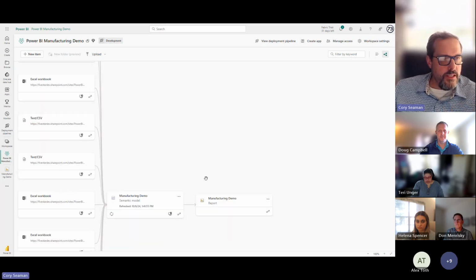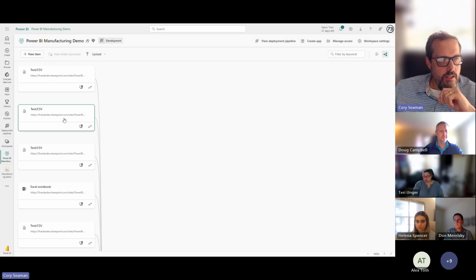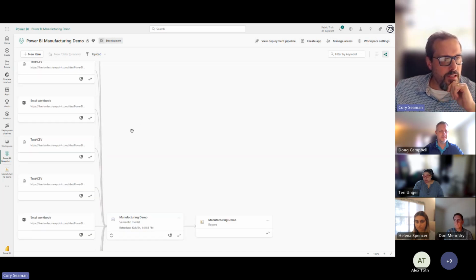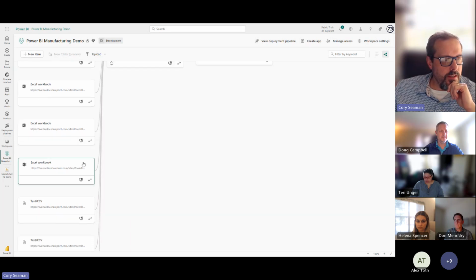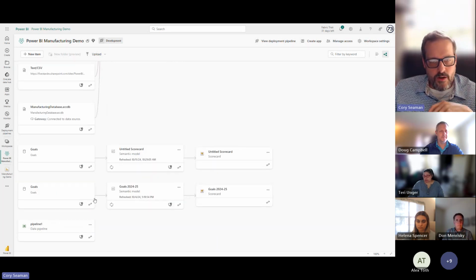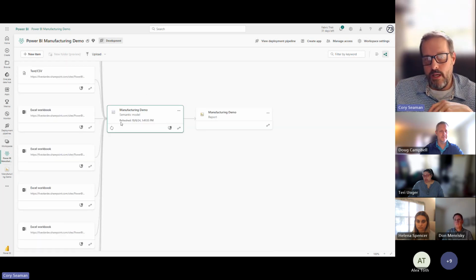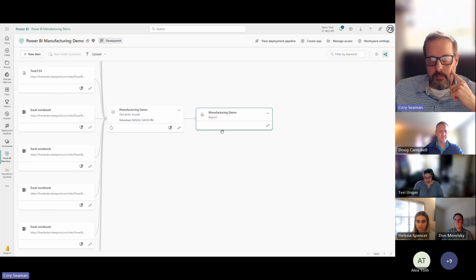So this is just a sample manufacturing report, but you can see that there are a bunch of different data sources in here that consist of text files, CSVs, Excel workbooks. We have an Access database, as well as other items and how they are driven. You can see all these different data sources roll up into one semantic model, and that semantic model feeds one report. So we'll talk about those different entities in a bit. But these are the two primary views you have inside of the portal.